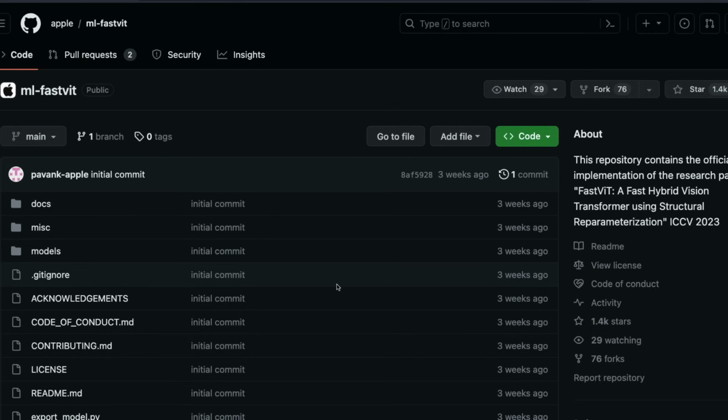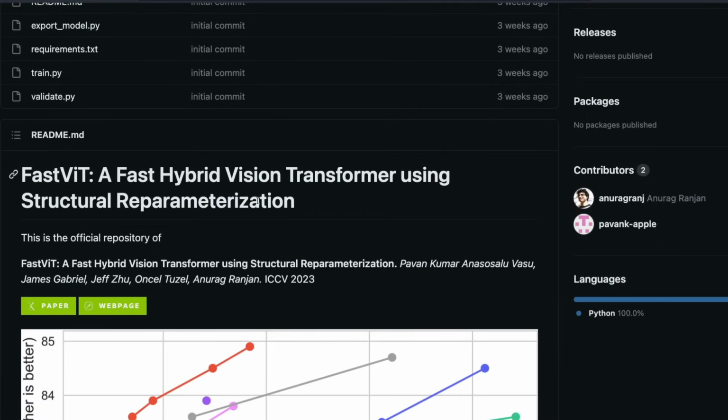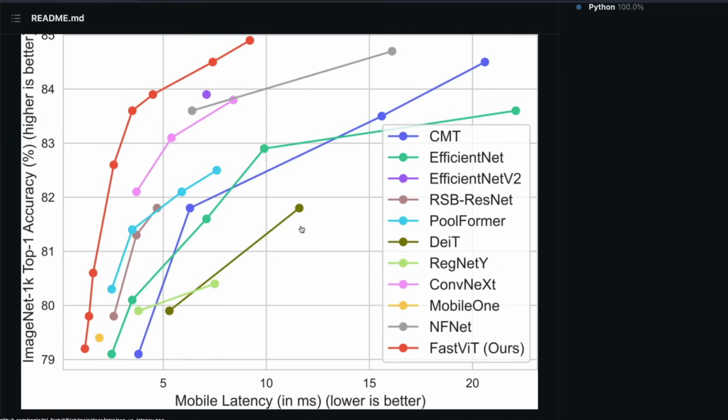It's not every day that you hear about Apple's open source efforts, but here we are. We have a new library or technique called FastViT. This is a fast hybrid vision transformer using something called structural reparameterization. I still have no clue what it means, but the point here is that this is a very efficient vision transformer that can help you do image classification, image segmentation, and other kinds of computer vision tasks.